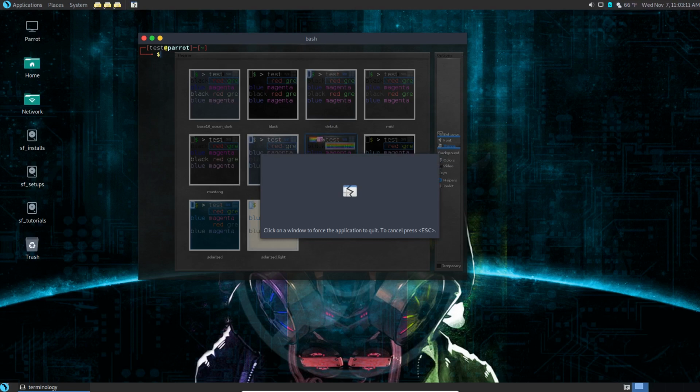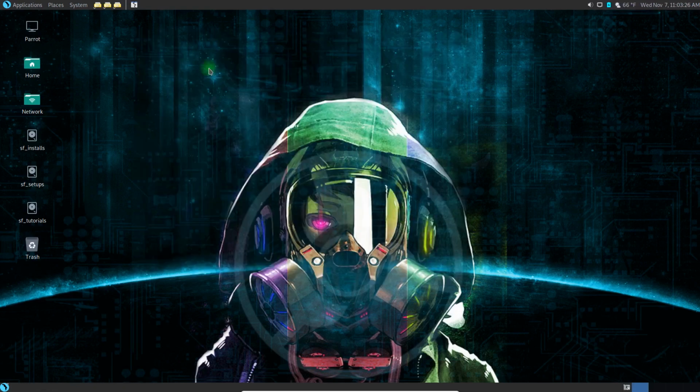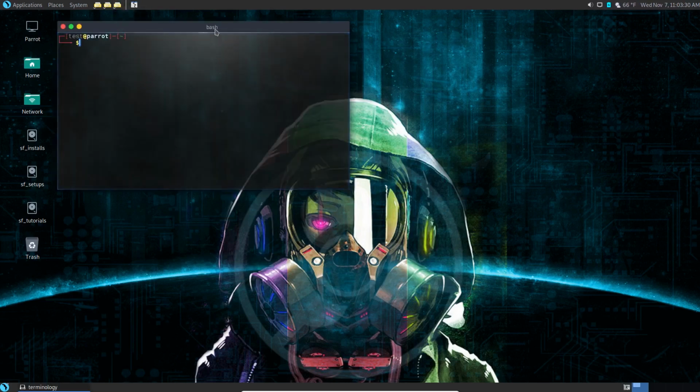It says click on a window to force the application to quit, or press escape if you want to cancel. So I put my crosshair over the frozen terminal, click on it, and it says do you want to force this to quit? Yeah, force quit. Boom. It's no longer a problem. I can go and reopen it if I want to.